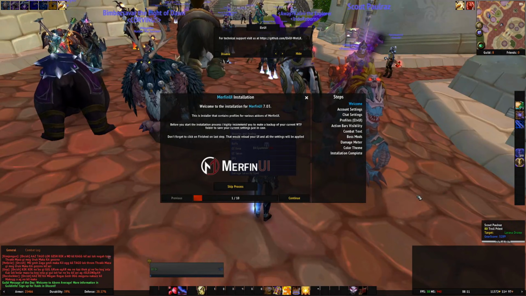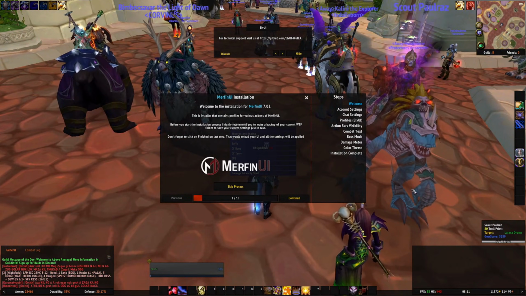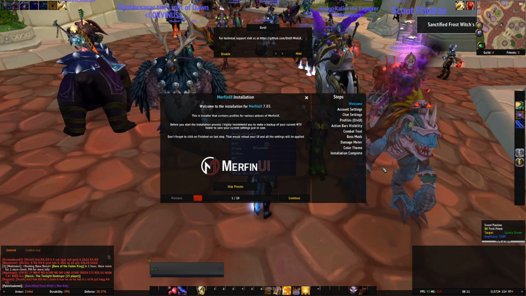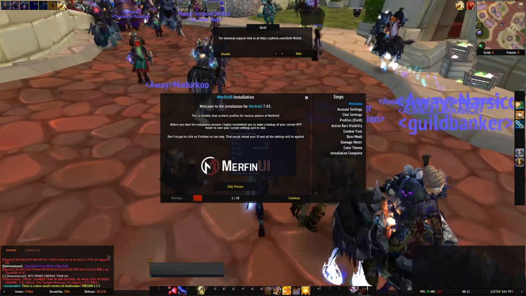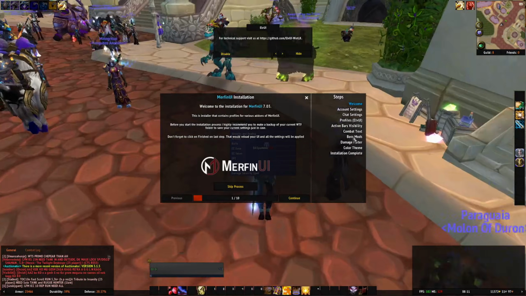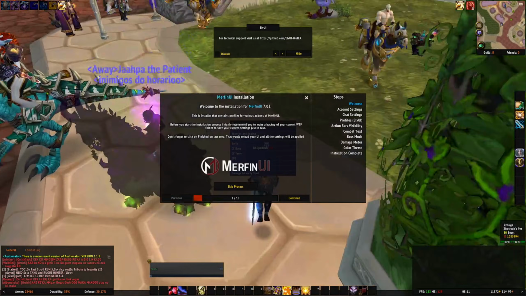After the reload, you'll see the Merfin UI installer pop up. This is where we'll properly set up everything. Go through each step by clicking the install buttons. Here is a breakdown of each step.